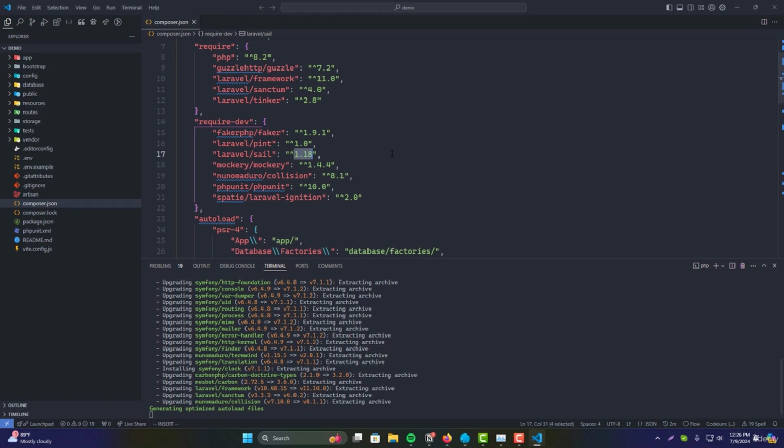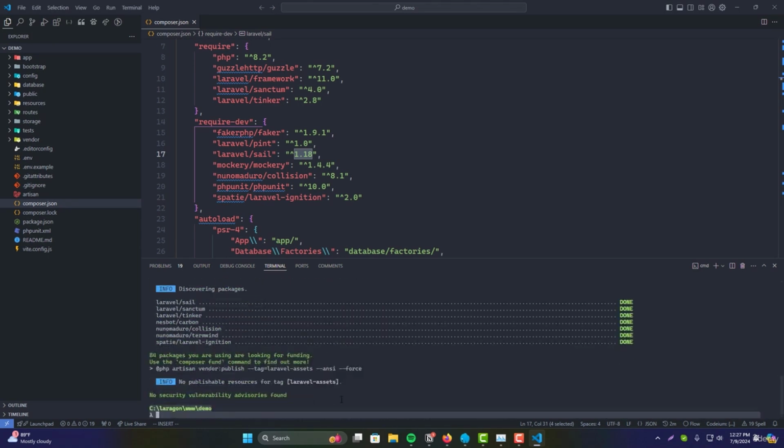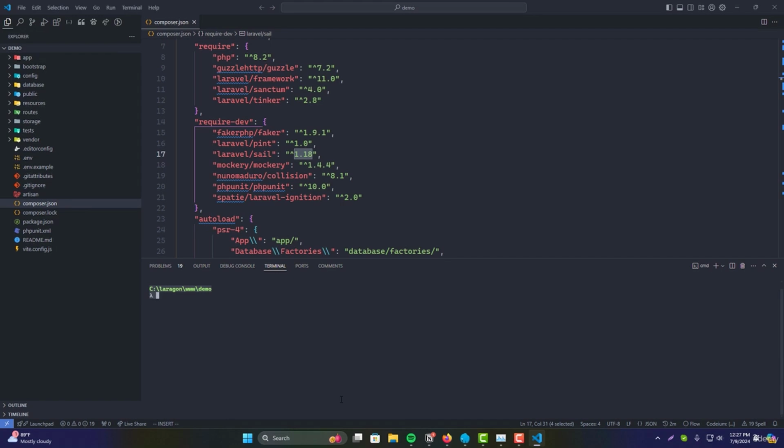So yeah, my work here is pretty much done. It is optimizing the autoload file. So just wait a bit. So yeah, look at here, my updating is completed. The next thing that I have to do is check the version once more. So again, php artisan dash capital V, it will show you the framework version. Look at here, now my version is 11.14. So we successfully updated our application to the latest version of Laravel.